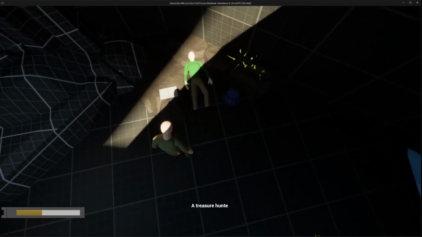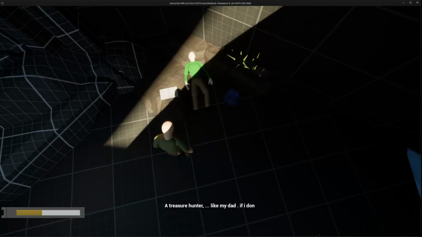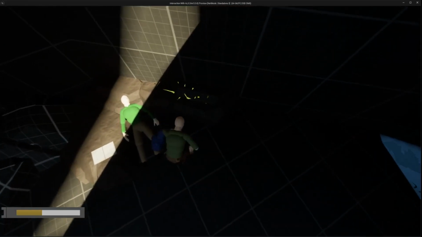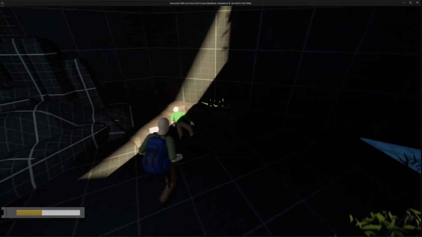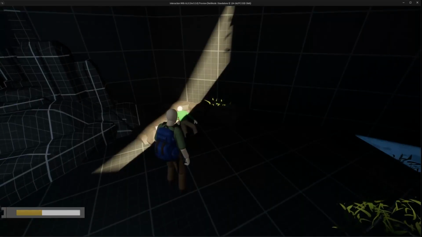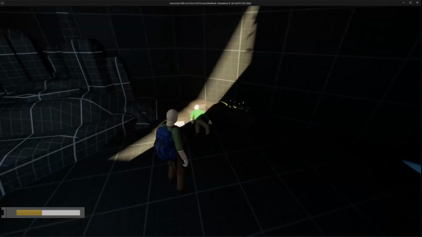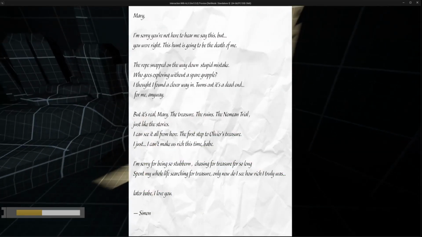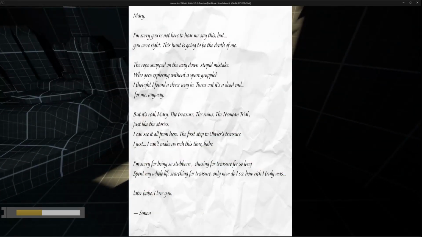A lone treasure hunter, like my dad, who could be met his end here. Here, I would like a cinematic which forces the player to take the backpack. Without the backpack, the player wouldn't be able to hold the rope, as he would have too much equipment. Now, if the player didn't know what he needed, in the note, it's a heartfelt letter to Simon's loved one. However, in the first few lines, the rope snapped on the way down.